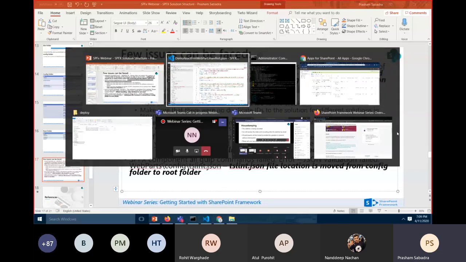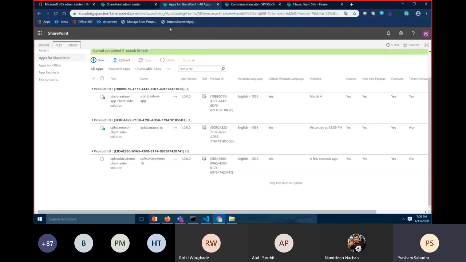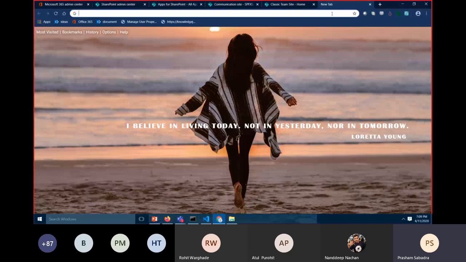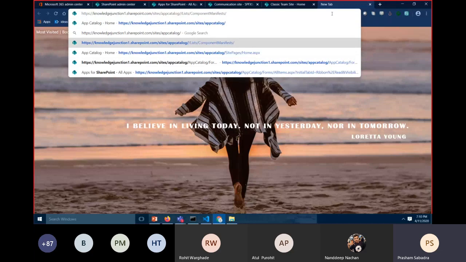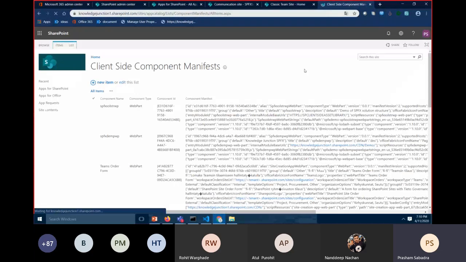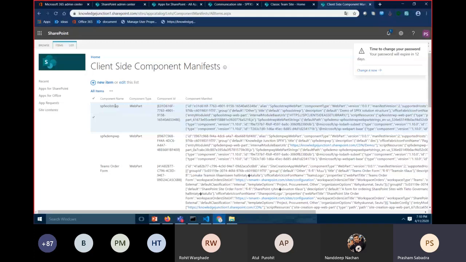So if I take the URL for that, that list is available in the app catalog site. Let me show you. I hope I could point it out correctly. Yes, component manifest, this is the name. So let's hit enter. If you notice, this list contains all my components which we have deployed into this app catalog site for my tenant, and there the manifest or metadata is available, and these component IDs.